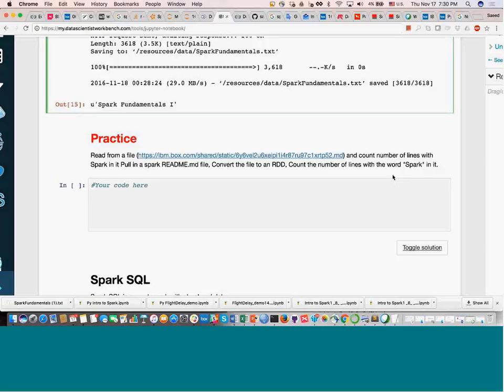Let me know if you have any question. If it's hard for you to write, the answer is still there. You can just click on toggle and look at the solution. But please type it yourself, okay? Don't copy and paste.